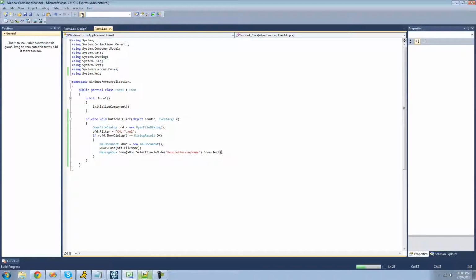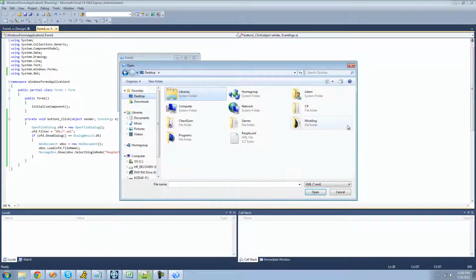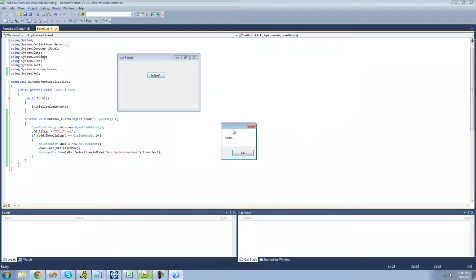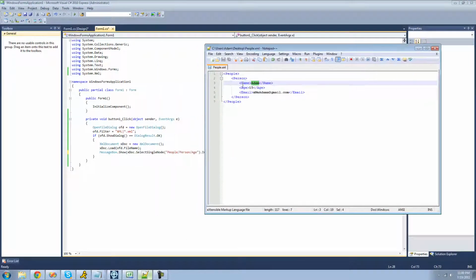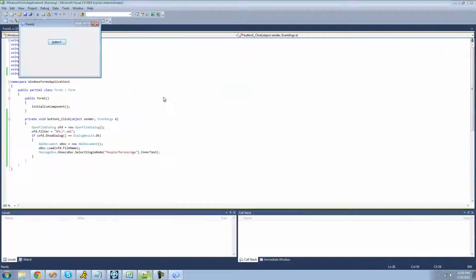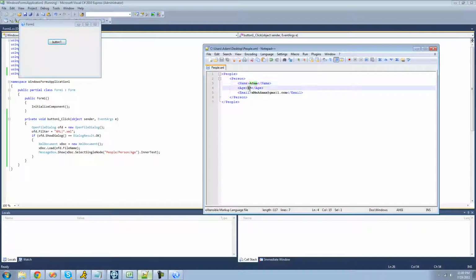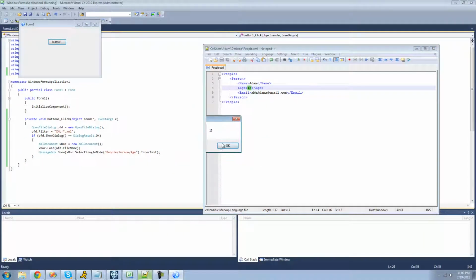Alright, so now when we debug here and click this button, we should get a message box, or actually no, we should get an open file dialog. And we just got to open that people. Yep, we get Adam. Perfect. It read the name because we gave it the correct path. And if we wanted to get the person's age or something, we're just going to change this to age because the age node is also inside of the person node. So we can just put age right there, and we should get 15, because it says 15 right there. Open that XML file. Yep, 15.